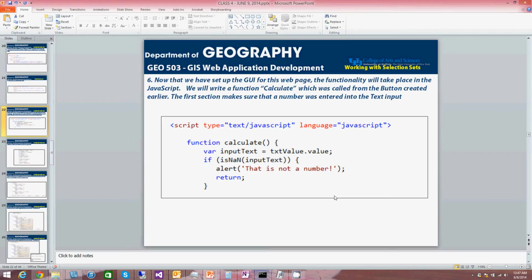And from the previous slide, we know that we will start with a calculate function. So we begin a function with the name of the function, calculate, empty parentheses because there are no arguments, and then the function content begins with curly brackets. The first line in the function is var inputtext, notice this, equals textvalue.value. If you recall, textvalue was the ID of the text box where the user enters the number. So we are getting what was typed into the text box into this inputtext variable.